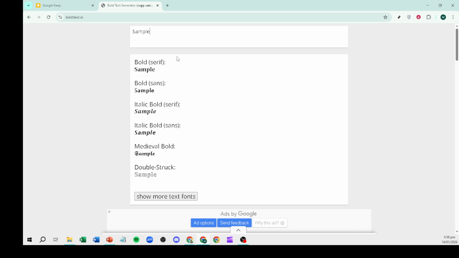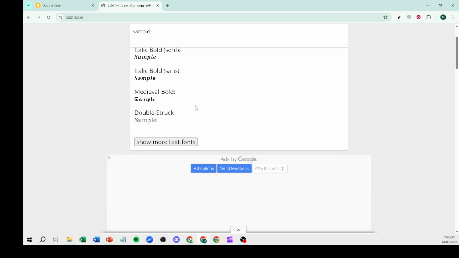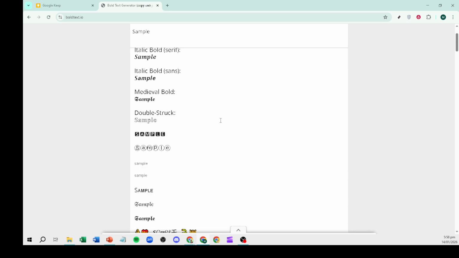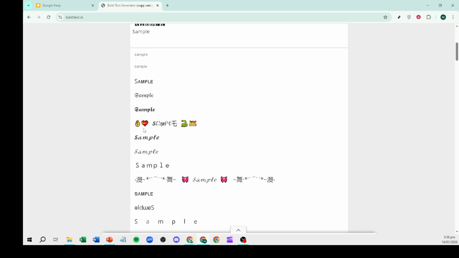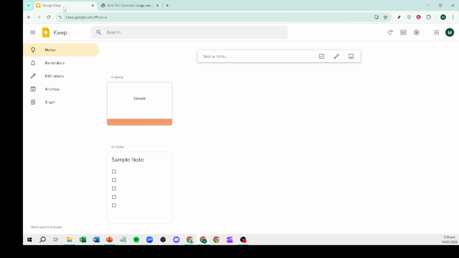Return to boldtext.io and paste your copied text into the input box at the top. The page will generate many variations right away. If you want to see even more options, click Show More Text Fonts to expand the list. Browse for something that's clear and easy to read. Some styles are bold or italic like, others are script, monospace, or decorative.